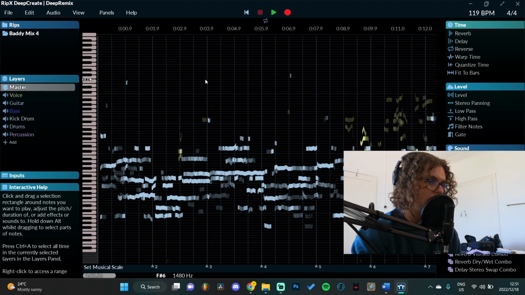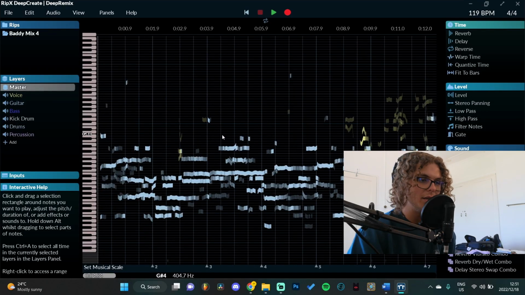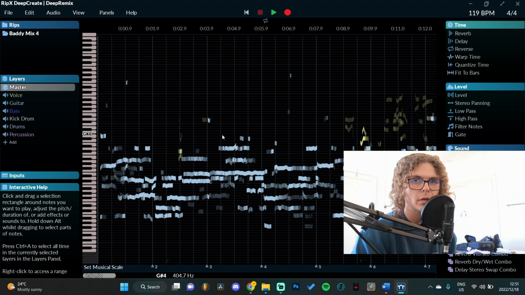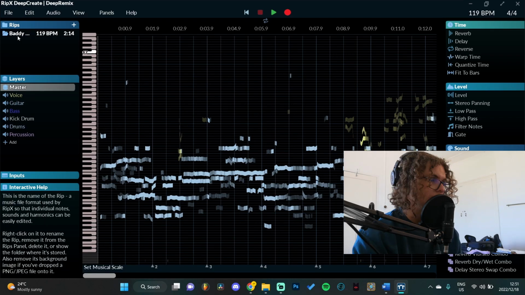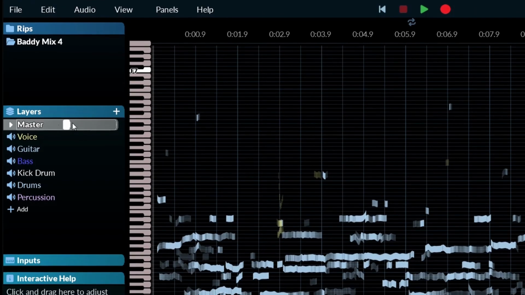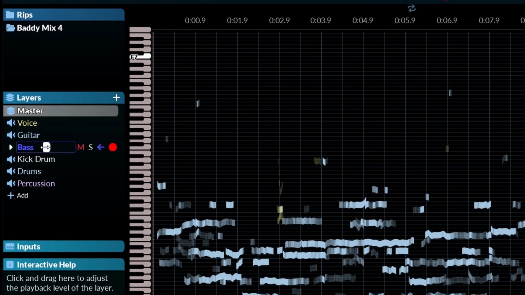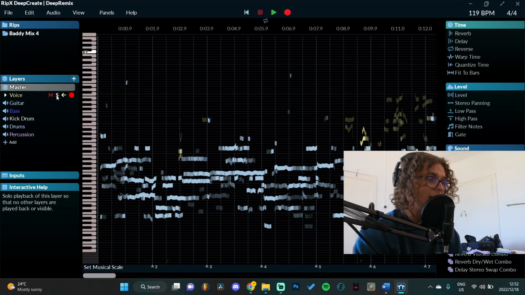So after the rip is done, as you can see, this might look a bit weird to you. It's not really MIDI or audio that is being displayed in RipX. It's kind of a mesh of the two, and this is part of this new AI software. So at the top left, you can see your rips, which is basically any song that you drag in, and below that you can see your layers, which is basically your stems. So your master will be gray, the voice will be yellow, bass will be blue, percussions will be pink, etc. And with this you can easily solo out the voice if you want the acapella.